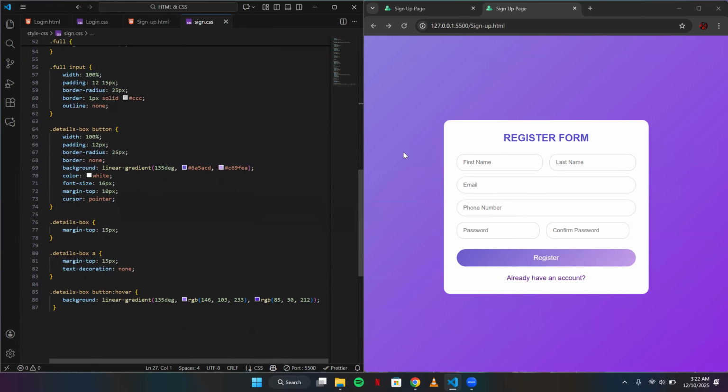Full input, referring to the class of the email and the phone number, has a width of 100%. That's why it's so long. A padding of 12 and 15 px. Border radius of 25 px. Also, as you can see, the edges are rounded, and there's no outline, or in the form tag, there's no outline here.